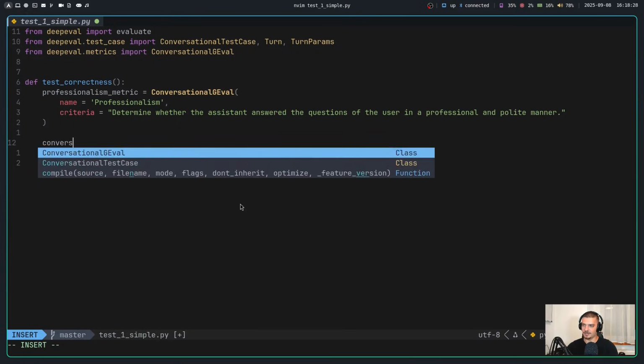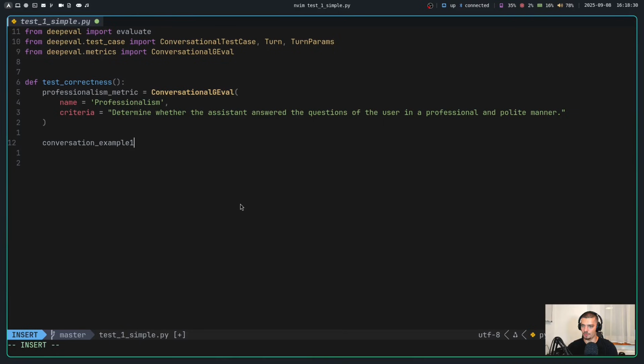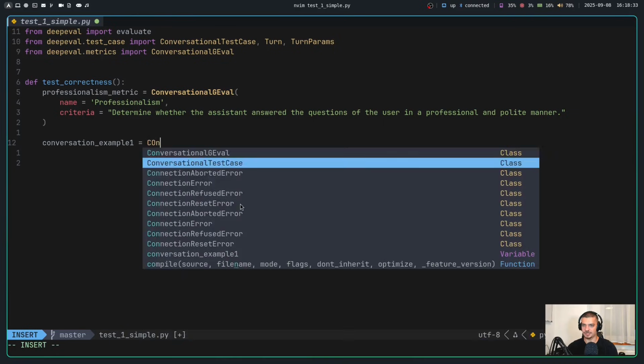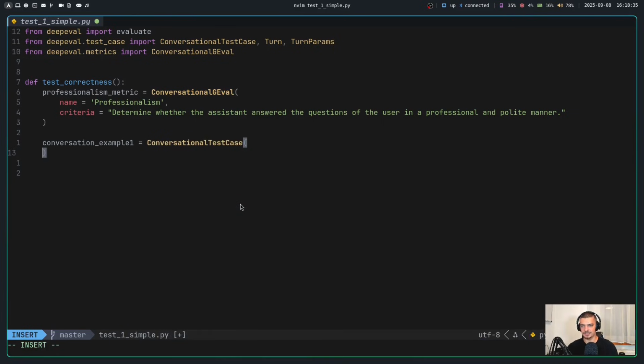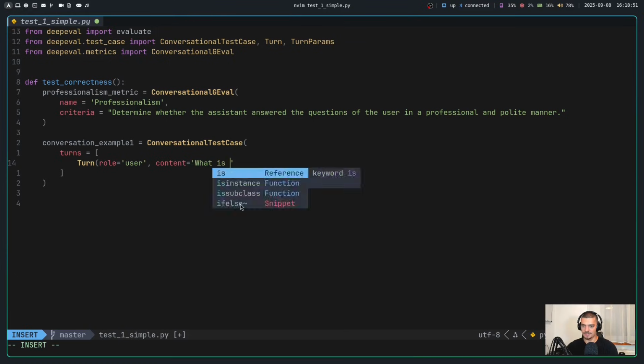Let's say this is going to be conversation example 1 is equal to a conversational test case. In this conversational test case, we're going to have the actual turns. The turns are going to be a list of turns. So turn here is going to be that. The role is going to be user. User is going to ask a question with a content. So content is going to be: Is Python an interpreted language?